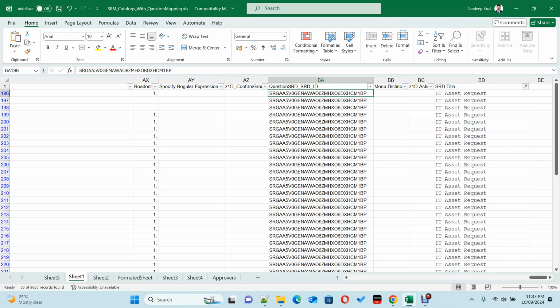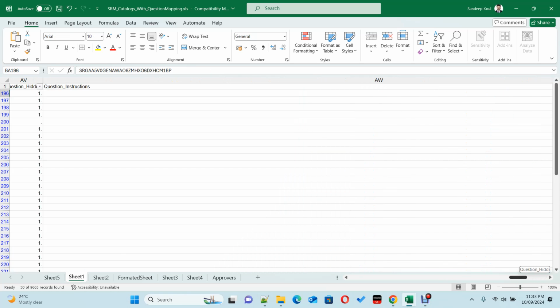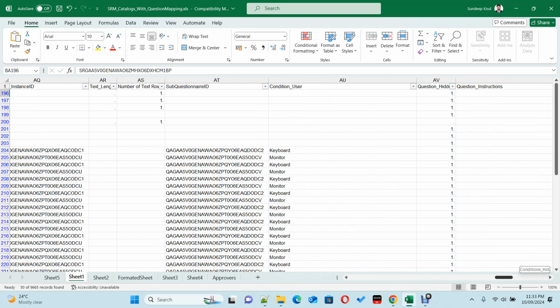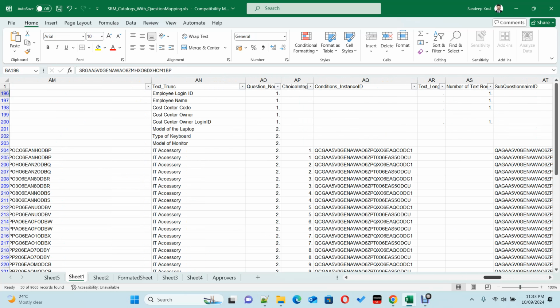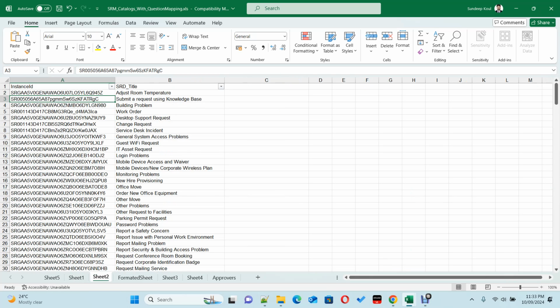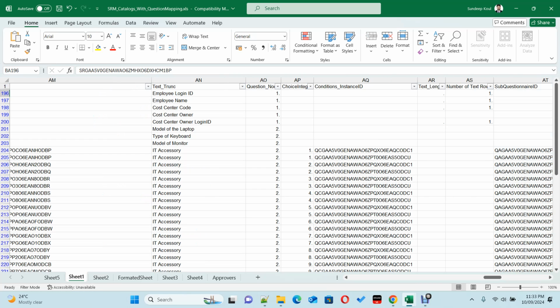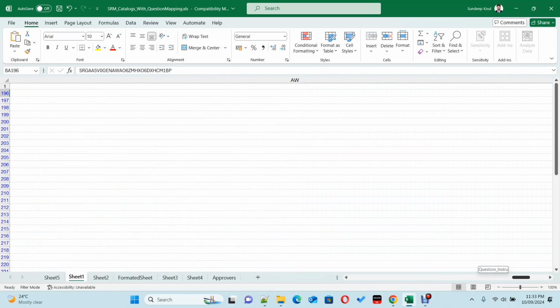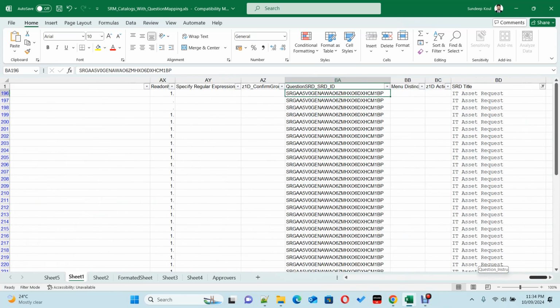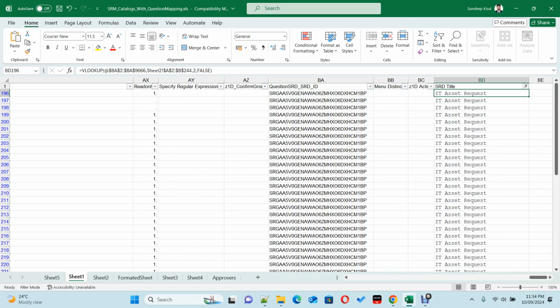When you export your service request definition data, with that you will also export the instance ID. So it will be something like this. Okay, then you will get instance ID, SRD title. Then I go here. So here what I can do is a VLOOKUP. In the VLOOKUP, for each question here, I will get my SRD ID.